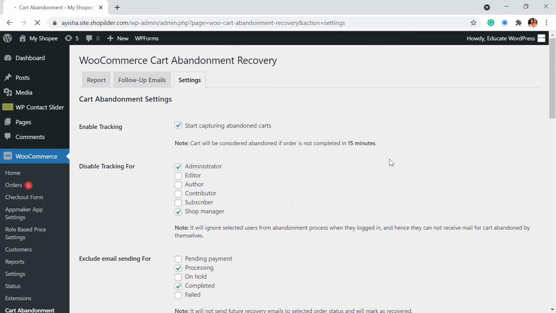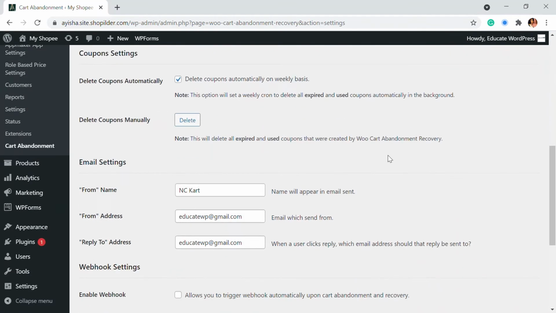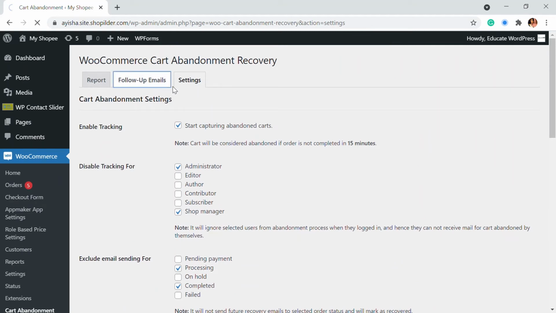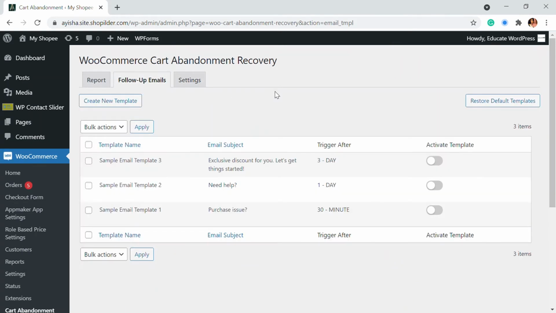So this is the basic setting for the cart abandonment recovery plugin. Now, on to the main part, the follow-up mails. There are three mail templates available. Firstly, for the 30 minutes: when a product has been left within 30 minutes, the customer will be sent a mail. I'm going to show you the mail sample.